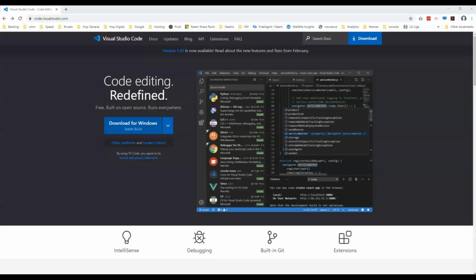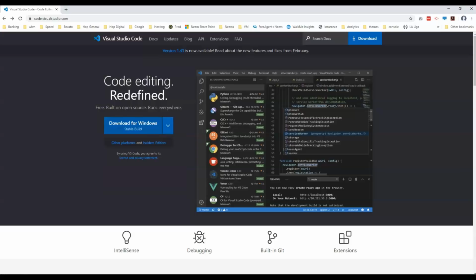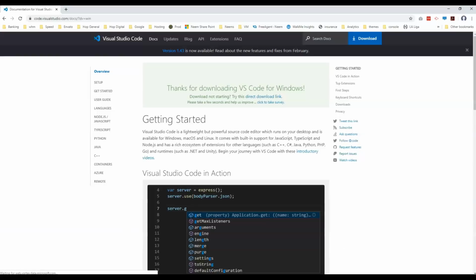Now we need to download Visual Studio Code, install it, and prepare it so that we can start developing our website. To do this, we need to come to the Visual Studio Code website, which is code.visualstudio.com. On their website, they give us options to download the software according to our operating system. So if you've got a Mac, you just need to select the Mac. If you've got Windows, you just need to select that one. And if you've got Linux, you just need to select whichever one you've got. I've got Windows, so I'm going to select the Windows one and let it download.